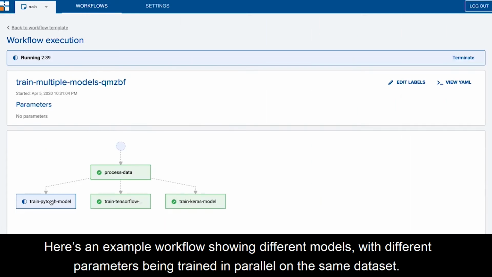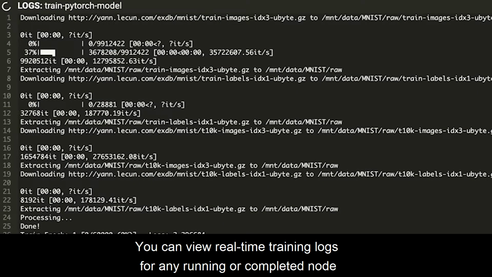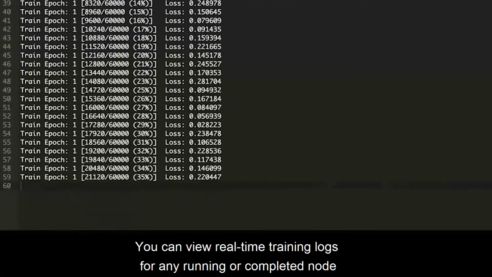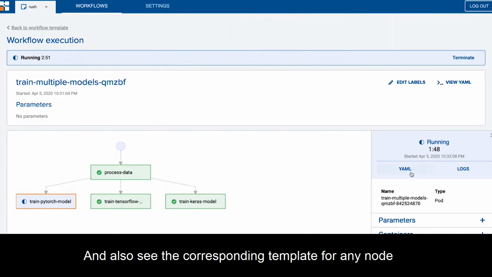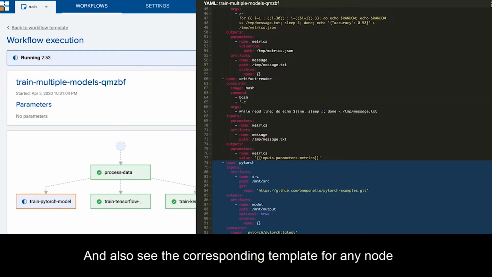Here's an example workflow showing different models with different parameters being trained in parallel on the same dataset. You can view real-time training logs for any running or completed node, and also see the corresponding template for any node.